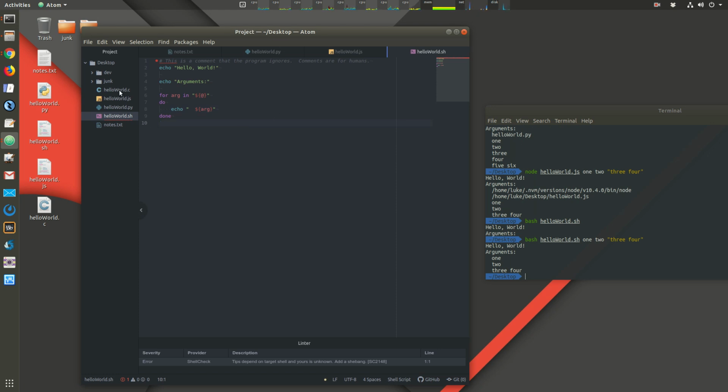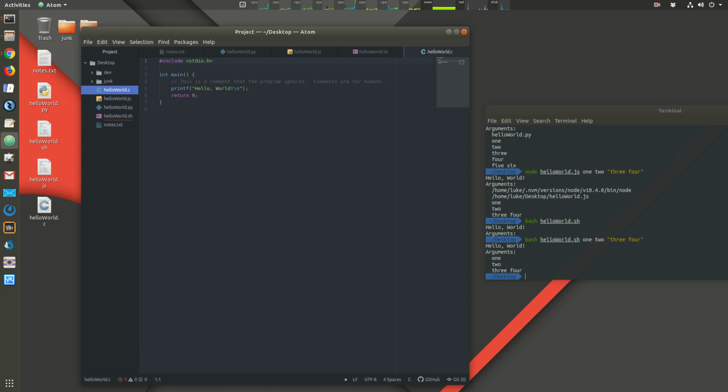Alright, now let's do C. Now you'll notice that C is quite a bit more complicated. Already just the hello world part, like in Python and JavaScript, it's basically one line, but there's more to it in C. So you have this main function, and that's what gets run when you execute the binary.